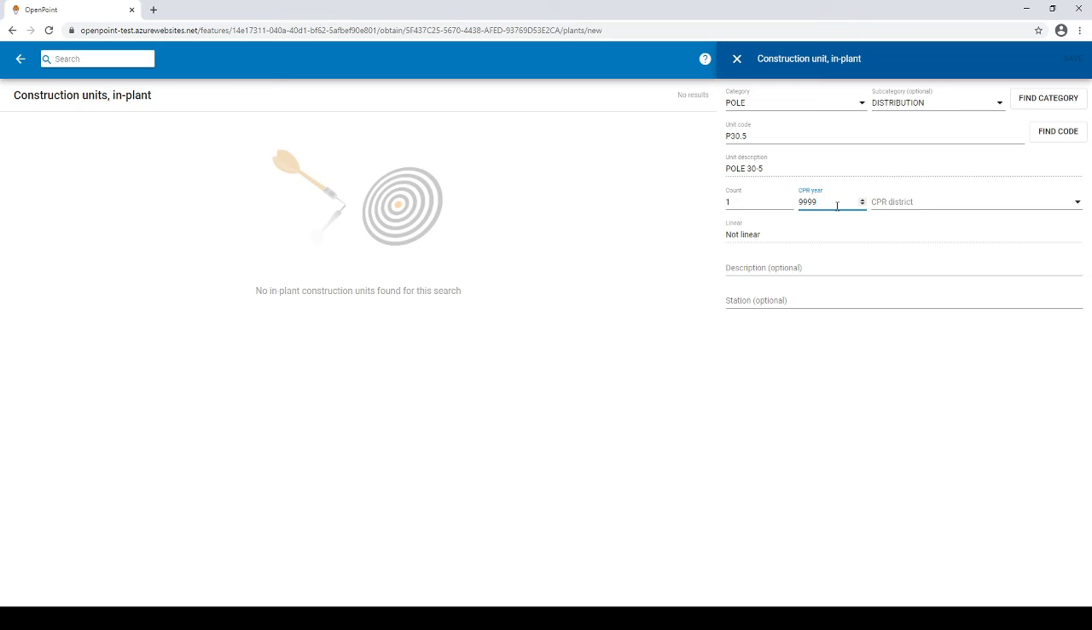After the year, we have the district. Here we get a drop down we can select from. We can pick one if we know the correct one, or we can keep it with the default option and just have it populate automatically in the future.